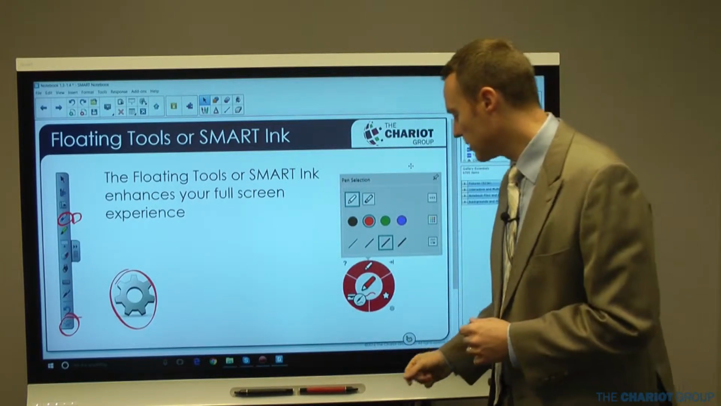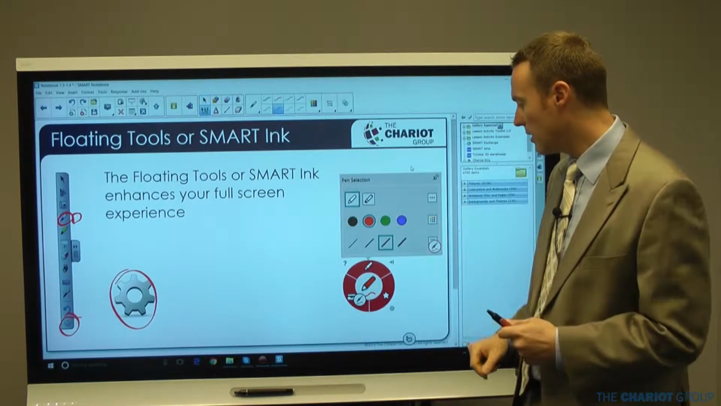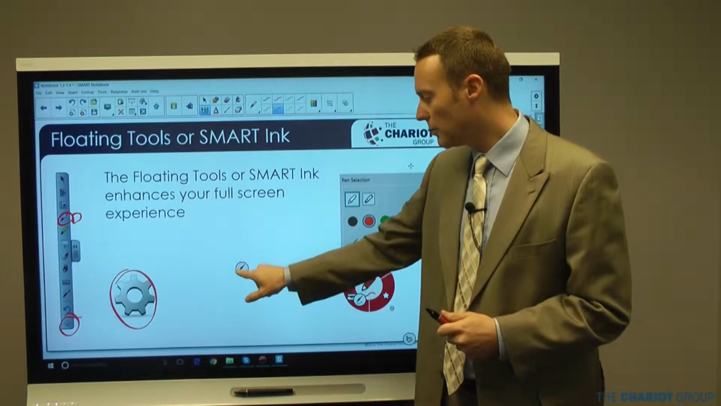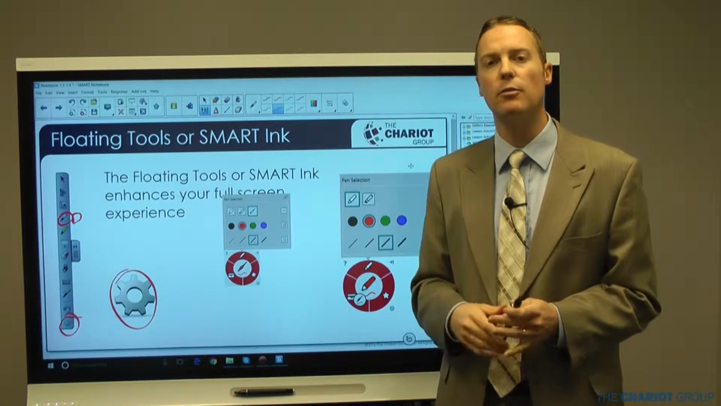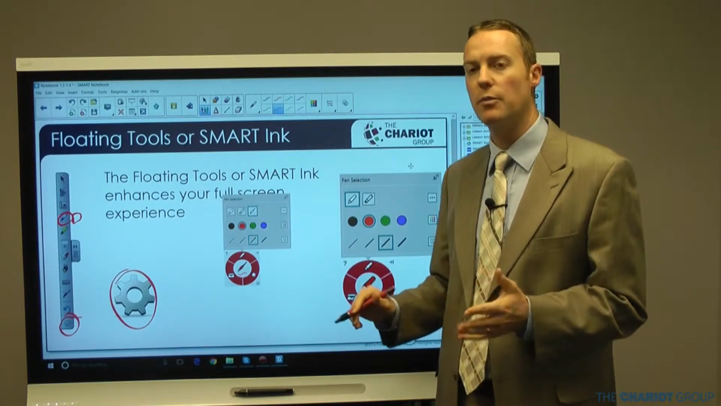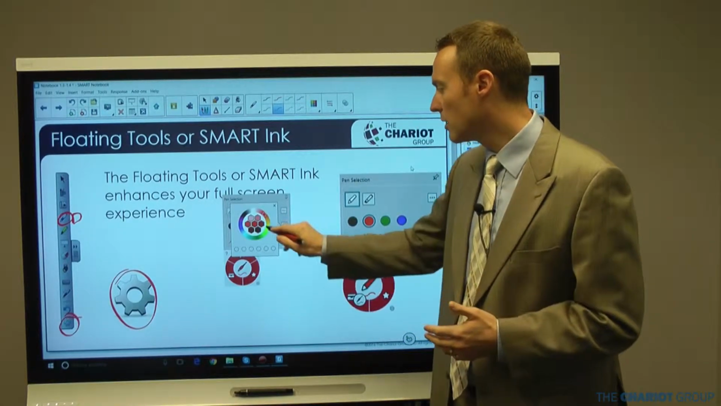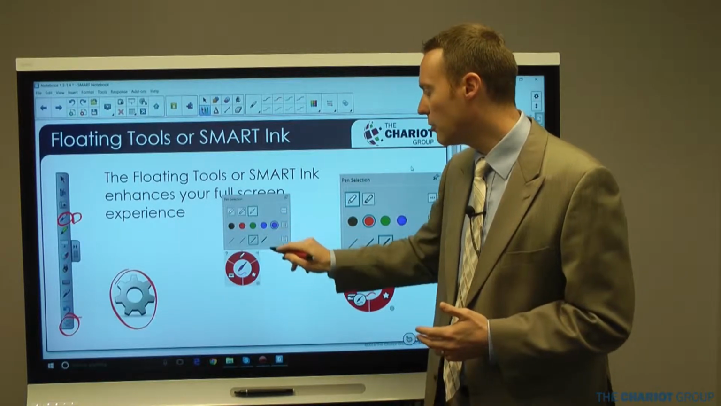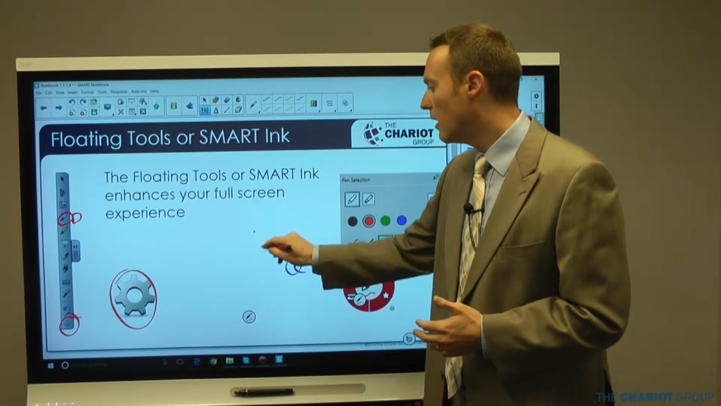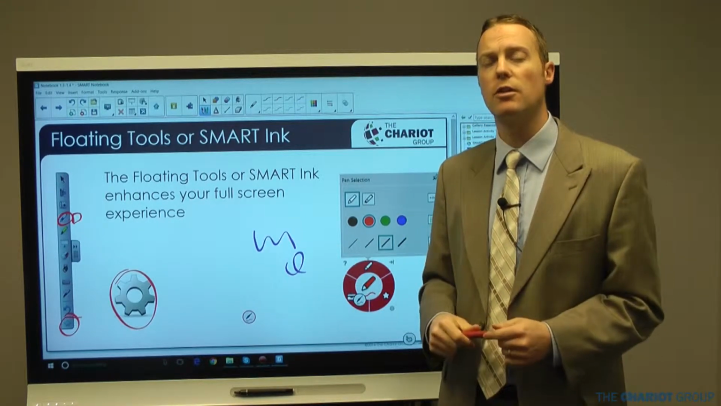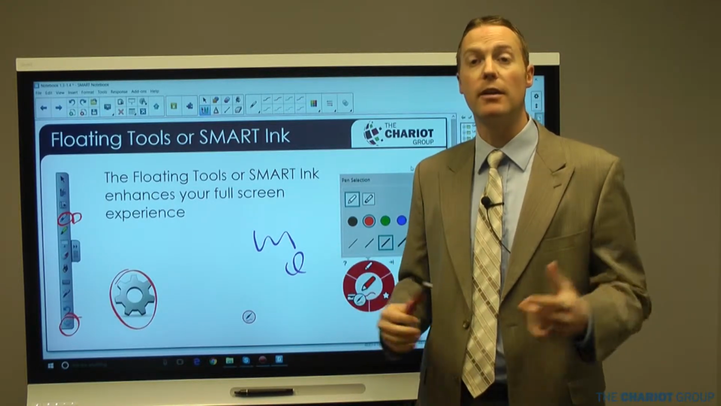If I'm on the newer versions, I've got Smart Ink. So when I pick up my pen, the Smart Ink icon will appear. When I click on that, I can customize those pens and have a lot of those pens preset, especially if I'm looking for a particular color. This makes it really easy to come in and say, all right, I want a purple pen, and then I can start writing with my purple pen. So that allows a little bit of customization, a little bit of variety there without having to get out of full screen.